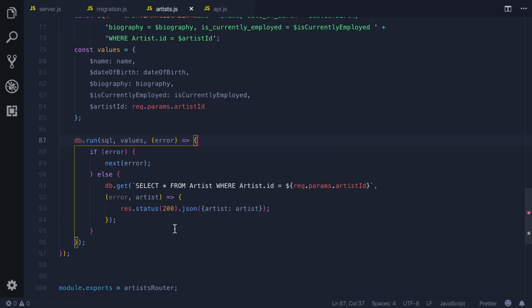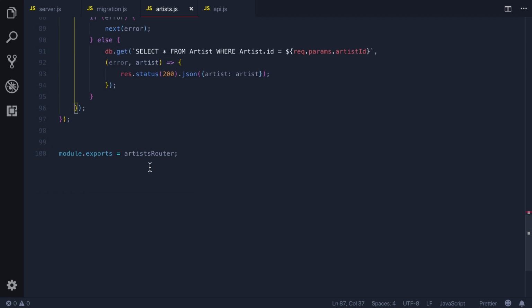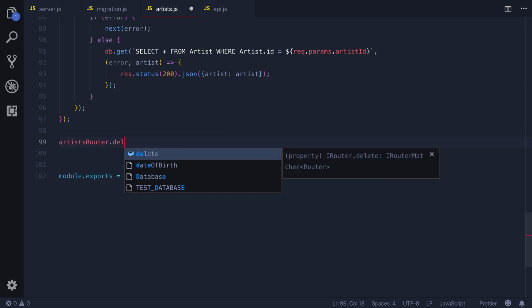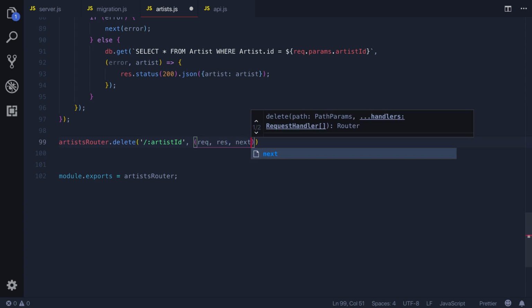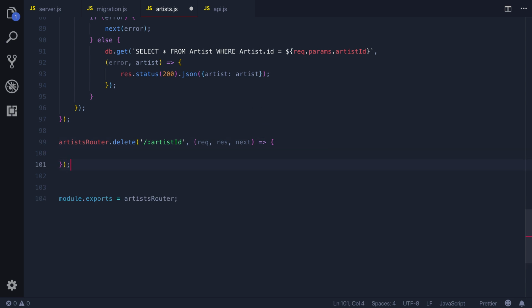Okay, let's go back to our project here. We're going to run this after our update. Okay, let's scroll back down here. So let's start out by calling .delete on our artist router. We're going to pass in the parameter since we're going to be specifying a specific artist. And then we're going to pass in the callback function with, obviously, req, res, and next, and executing certain code with that callback function.